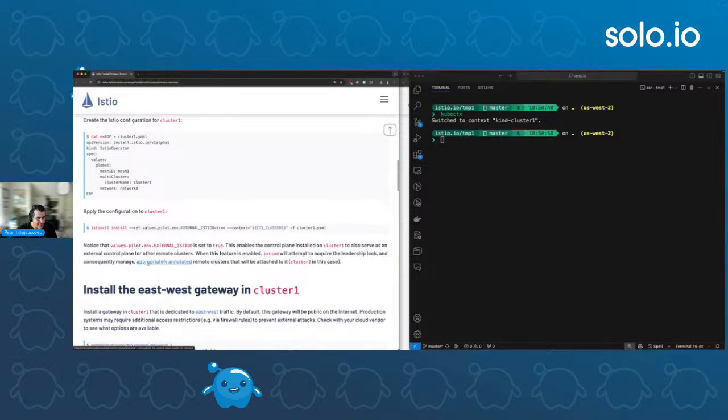And yes, this takes us to a different portion. I'm not going to click it so I don't lose the flow, but this one will have to mark and annotate the remote cluster that's attached to this one.